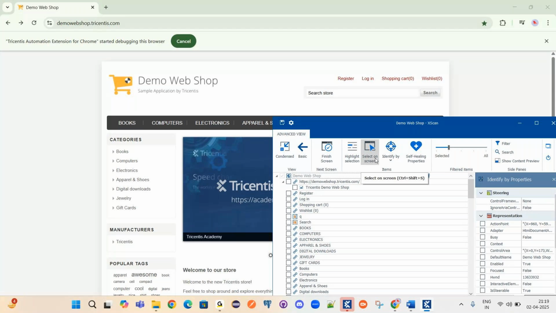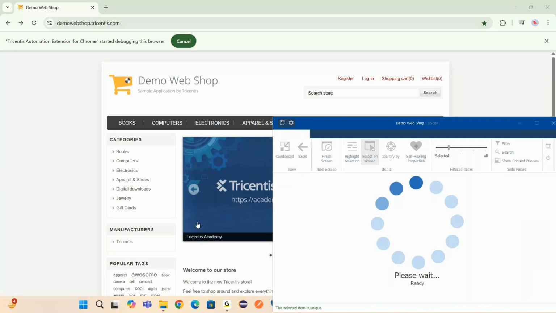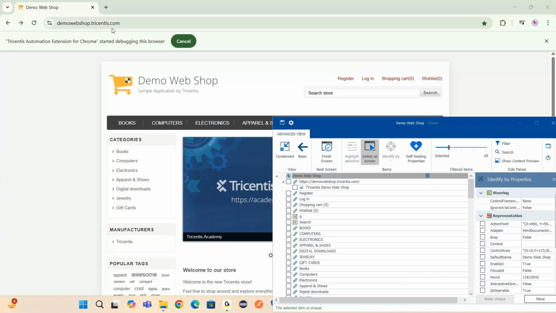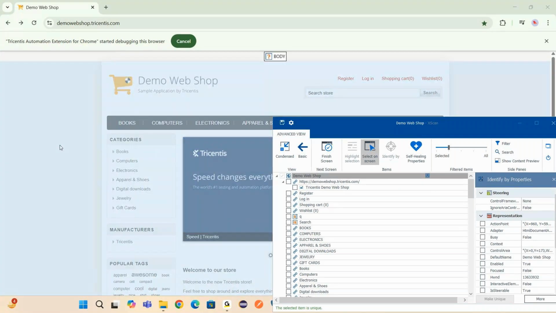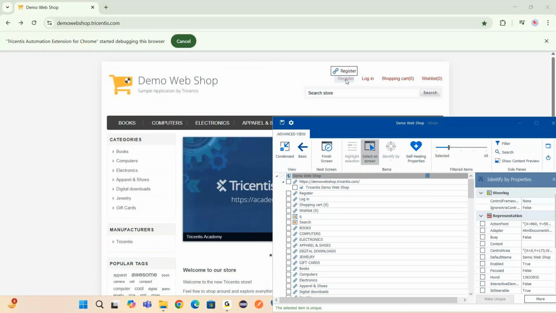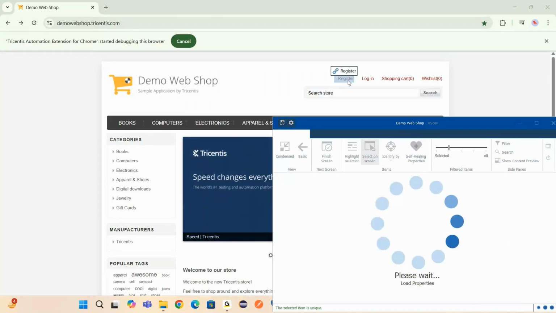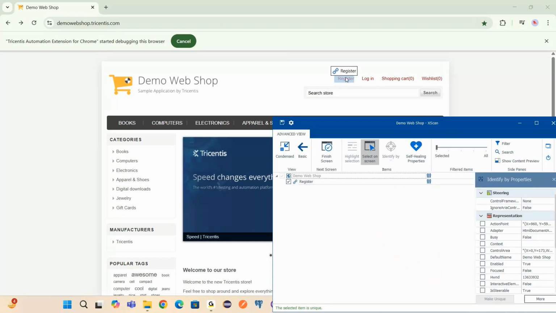Just click on this option, and with this select on screen option we are telling TOSCA that from this particular screen I want to interact with the register link. So I will select that register link. I just mouse over on this, and then I will get that element added in my xscan window. And apart from register, I would also interact with the login link. So I will select this login link, and as soon as I select, that element gets added here.